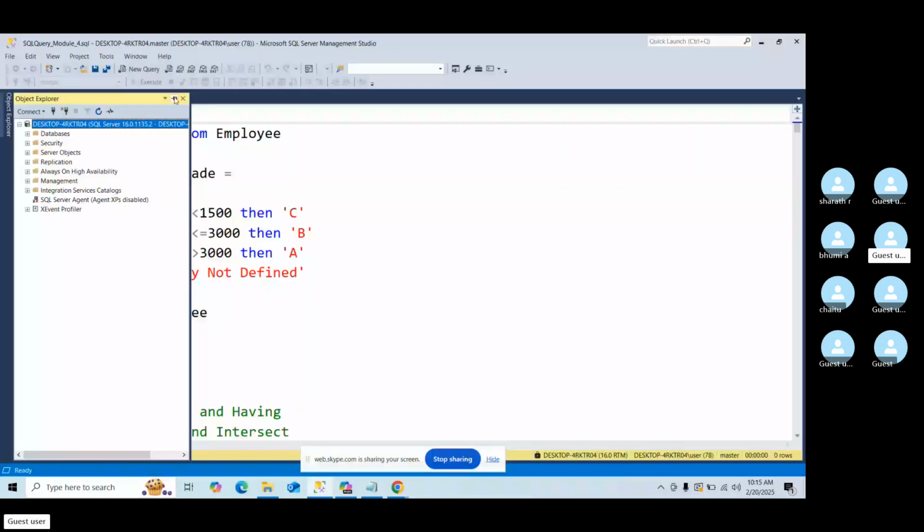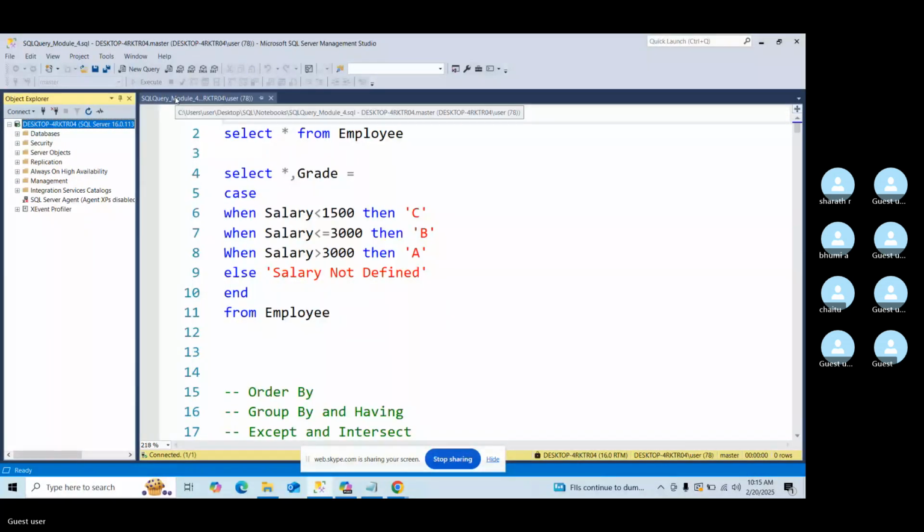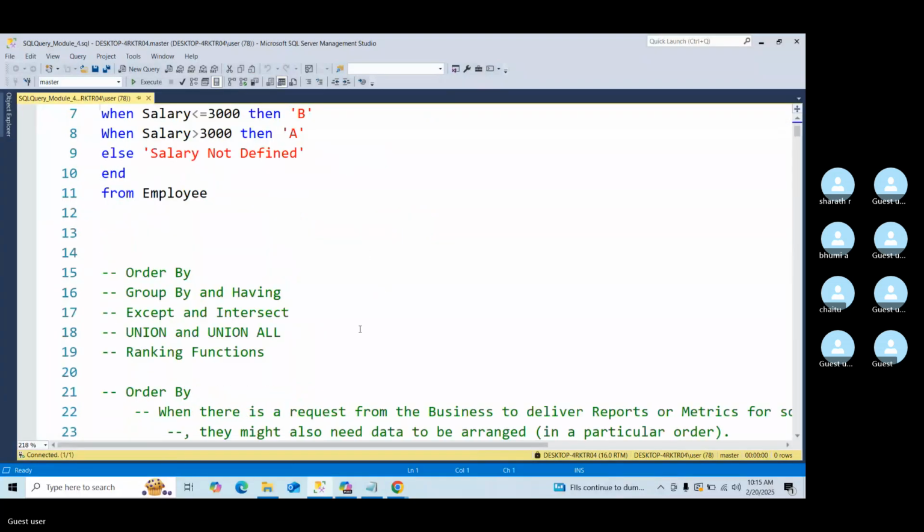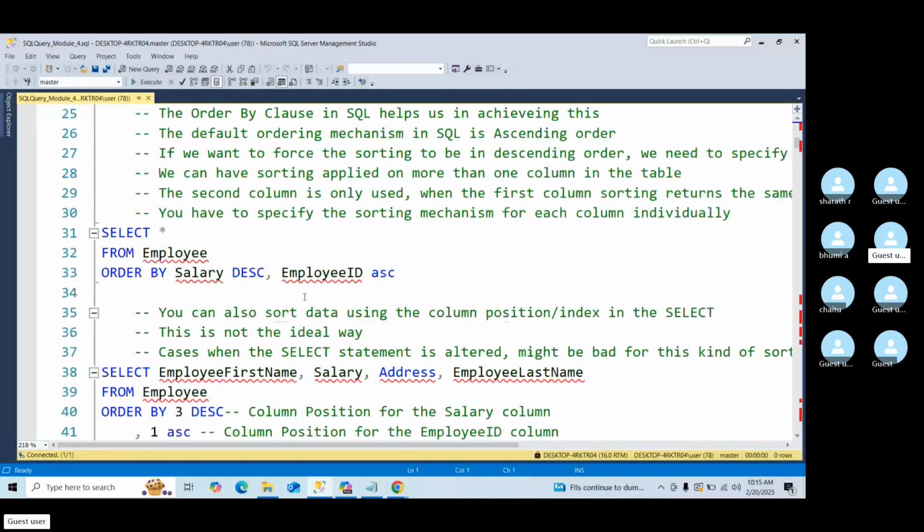Okay, what did we learn yesterday? The ORDER BY clause, right? Okay. Let's jump to the next clause, GROUP BY.